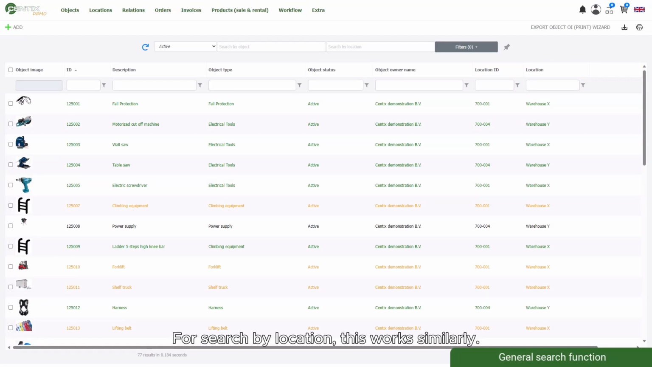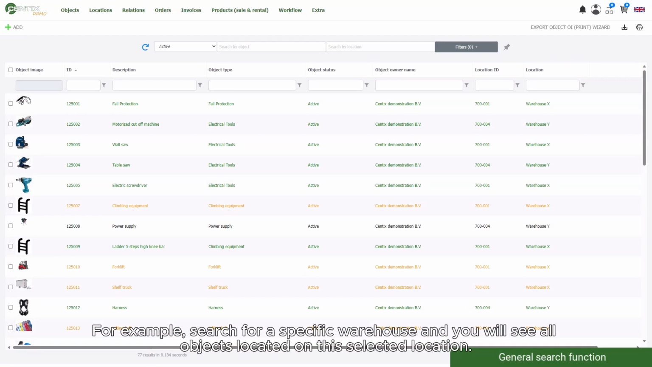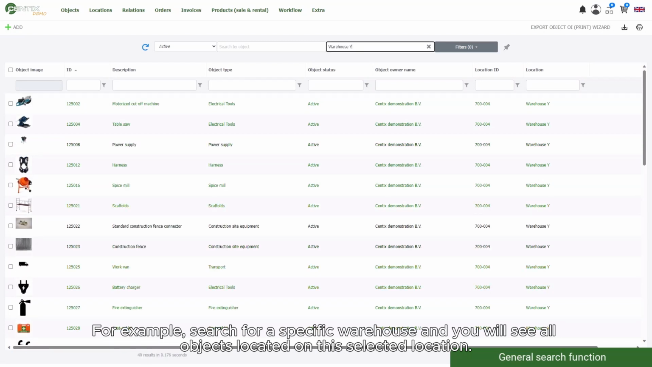For search by location, this works similarly. For example, search for a specific warehouse, and you will see all objects located on this selected location.